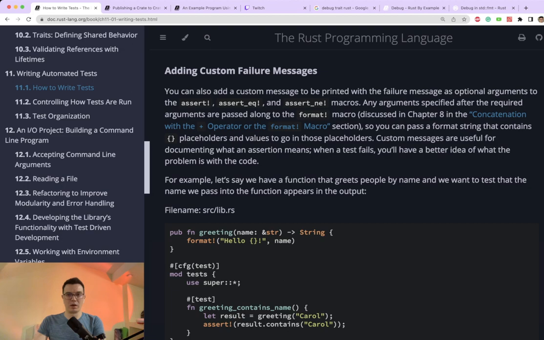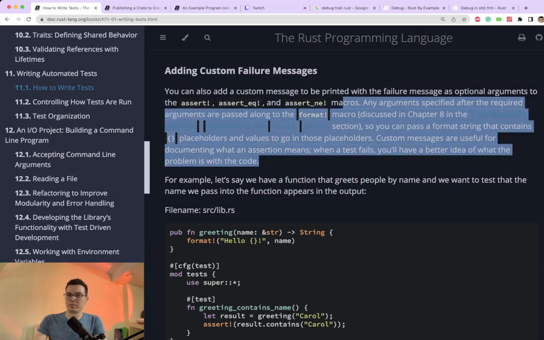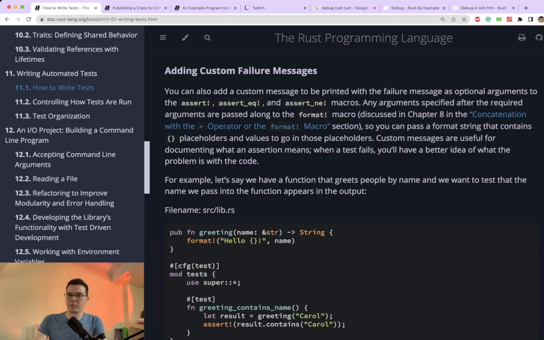So, adding custom failure messages. You can also add a custom message to be printed with the failure message as optional arguments to the assert, assert equal, and assert ne macros.